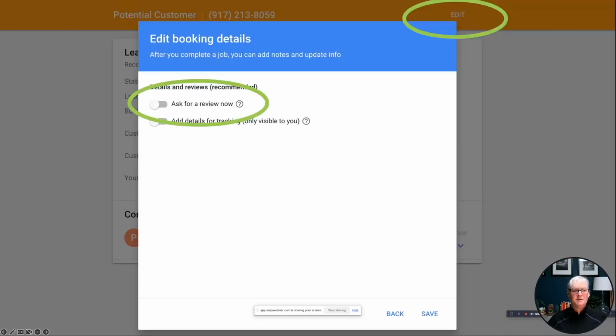Instead, you've got two ways to ask for verified reviews. You can go into the individual customer, and at the top right of the screen for each customer, there's a little edit button. You click on that and it will open up this edit booking details. And you're going to click on ask for a review now. That's why you need the email address, because Google is going to send out a request for a review to that person. That's the only way to get a verified review.